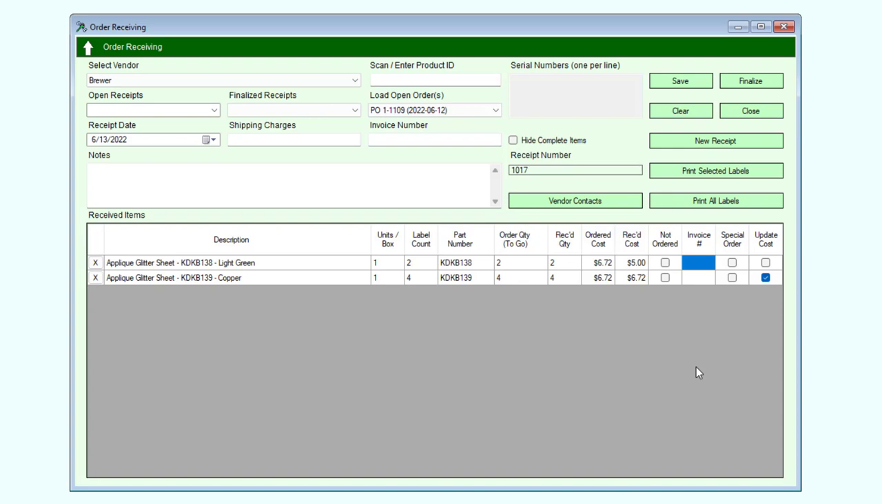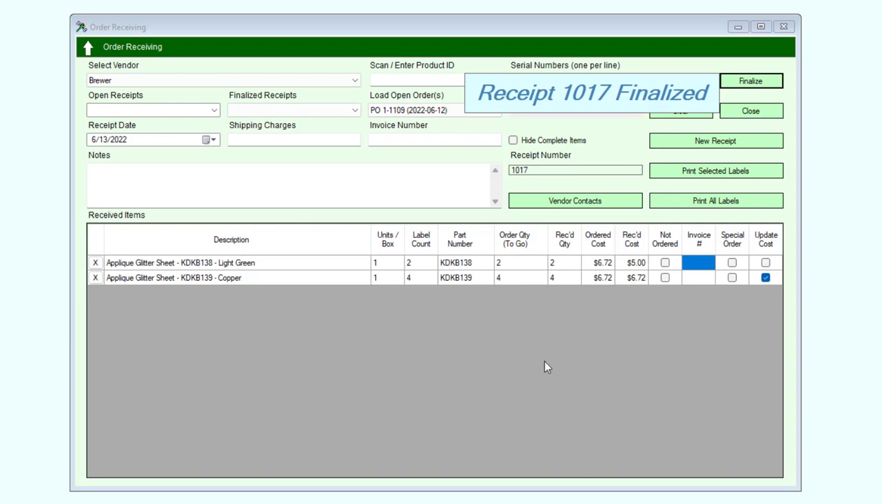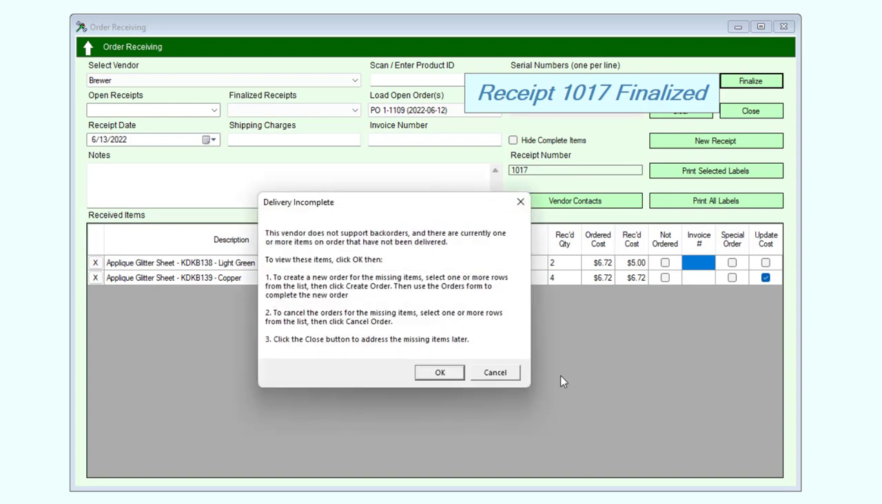The first is to update the original order, removing the undelivered items. The second option is to create a new draft order for the vendor, including all the items that were not delivered.